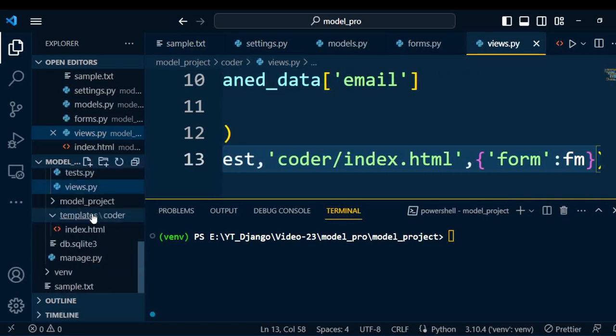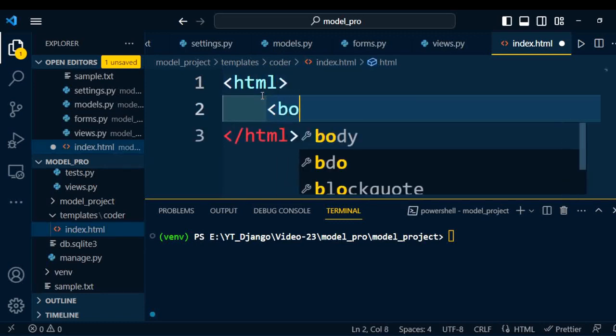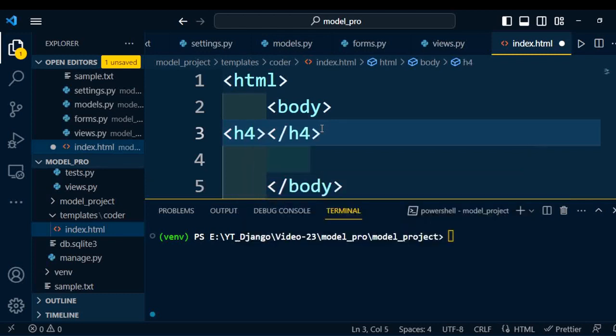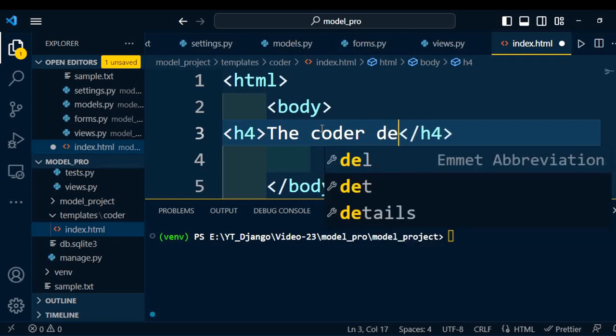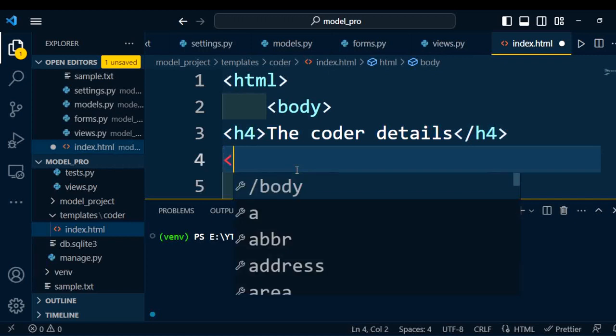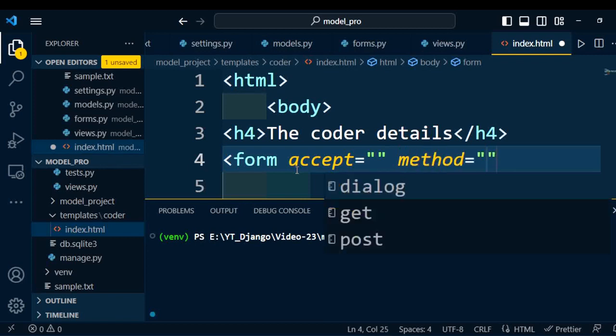Now open the project folder, go under the templates. Under the templates, we have the coder application and then index.html. So now under index.html, we are going to add certain lines of code. So HTML, under the HTML, I'm going to use a body tag. Under the body tag, I'm going to write a heading H4. And here I'll write the coder details that we just wrote. Now we'll use a form tag, form. Action will be kept blank and method is post.